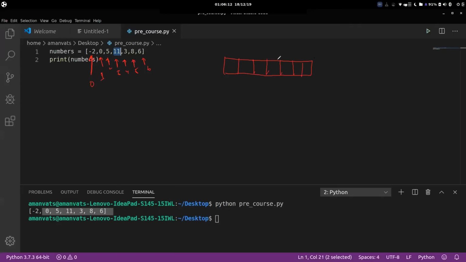You have multiple elements: -2, 0, 5, 11, 3, 8, 6. If you want to access any element, you need to know its index. The index of this one is 0, of this one is 1, of this one is 2, 3, and so on. It starts from 0 till the end.